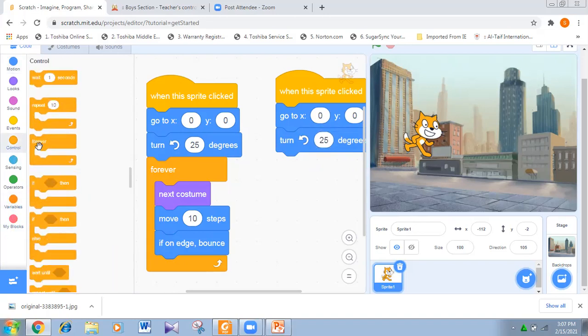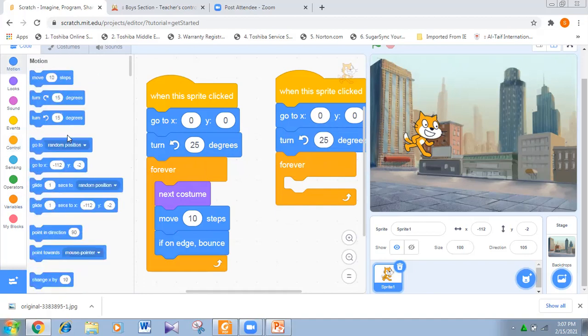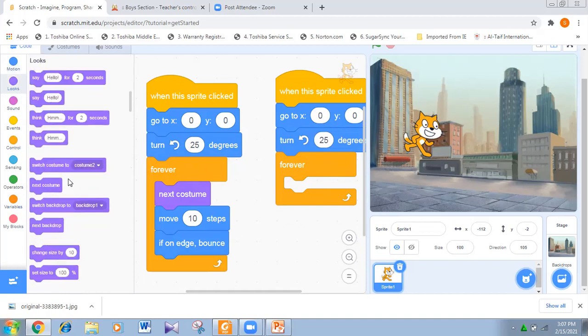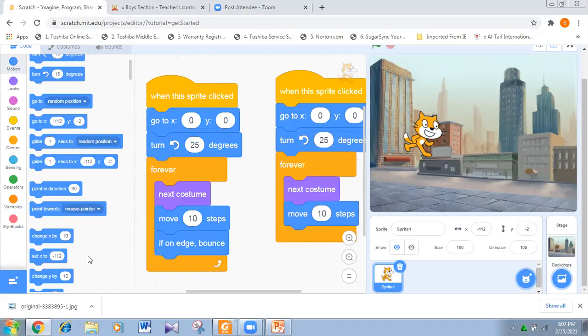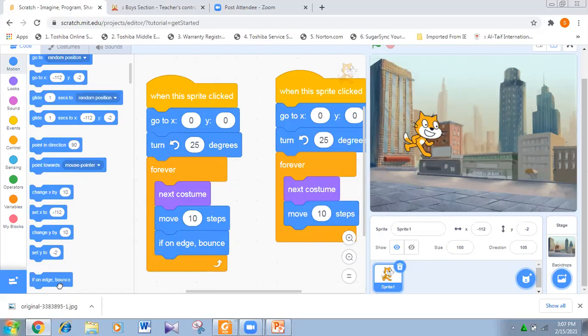Then you can go to Control and take the forever loop. This is called forever. Then we are going to go to Looks and take next costume. Then take move 100 steps. And in the end, choose if on edge, bounce. This is our whole program.